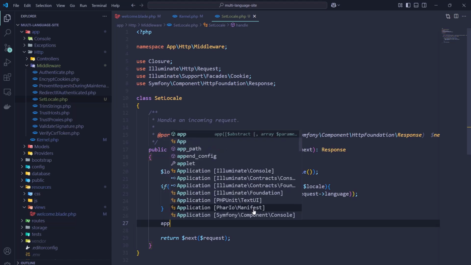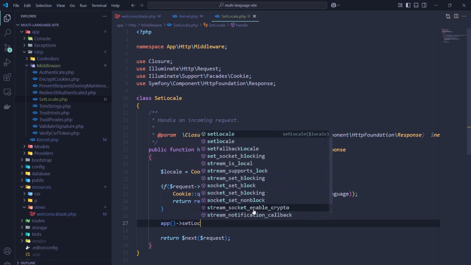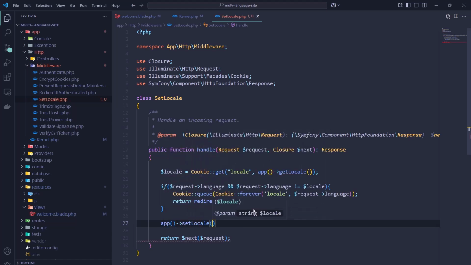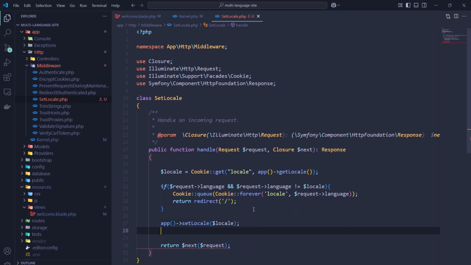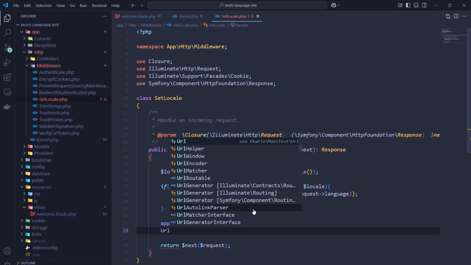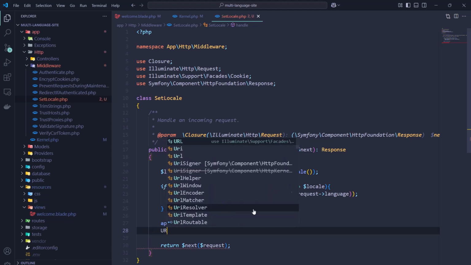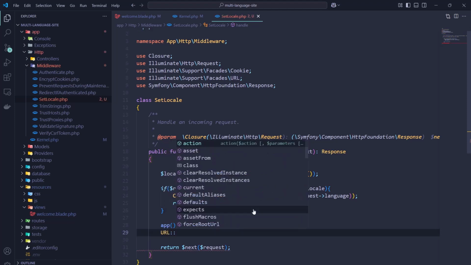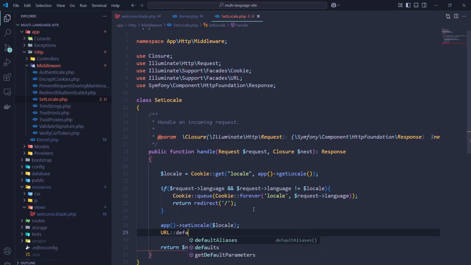So now we can set the user selected locale for the application, and we're going to set that locale for all URLs. Okay.